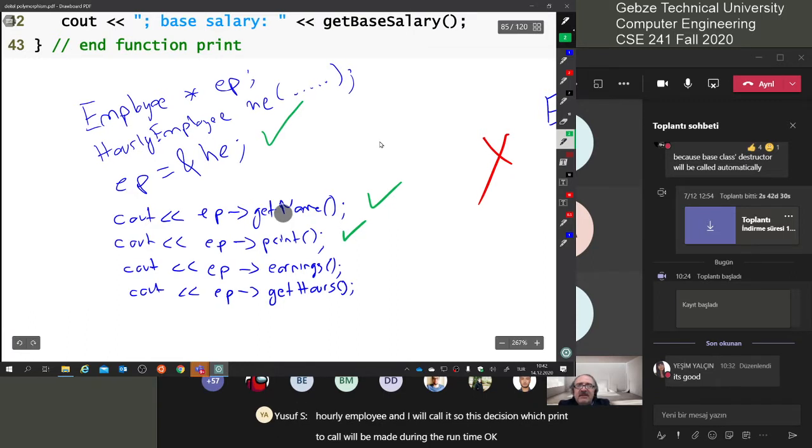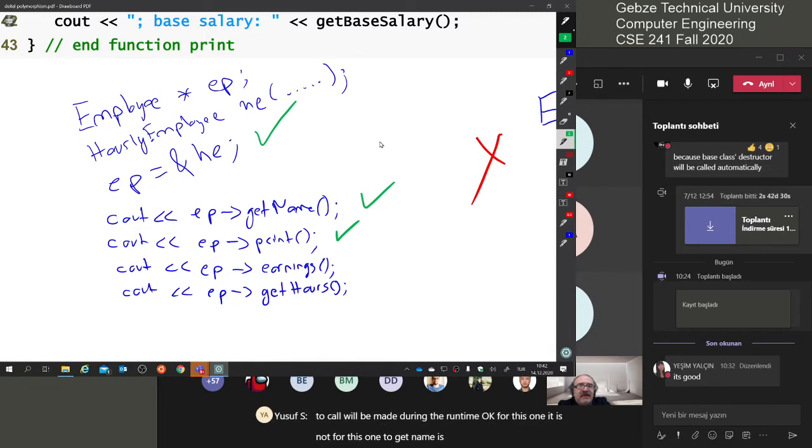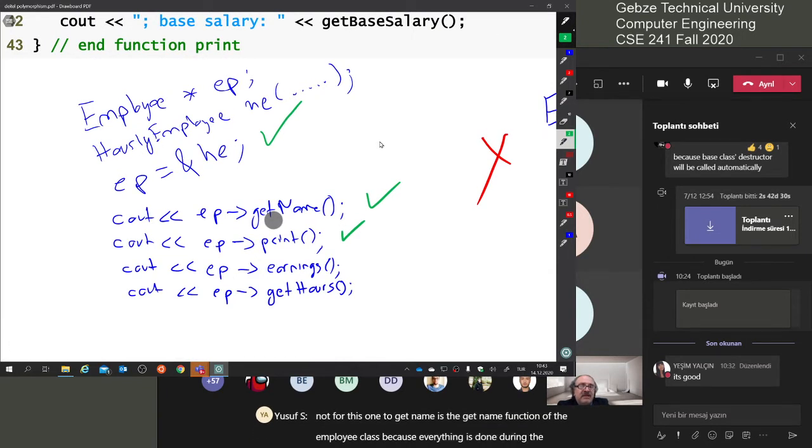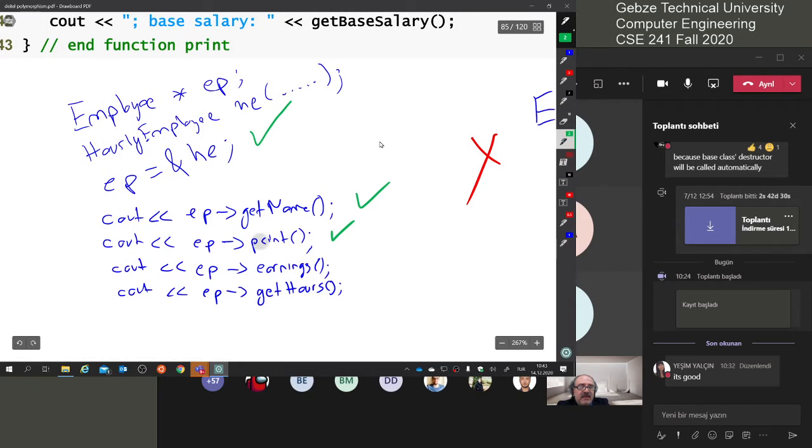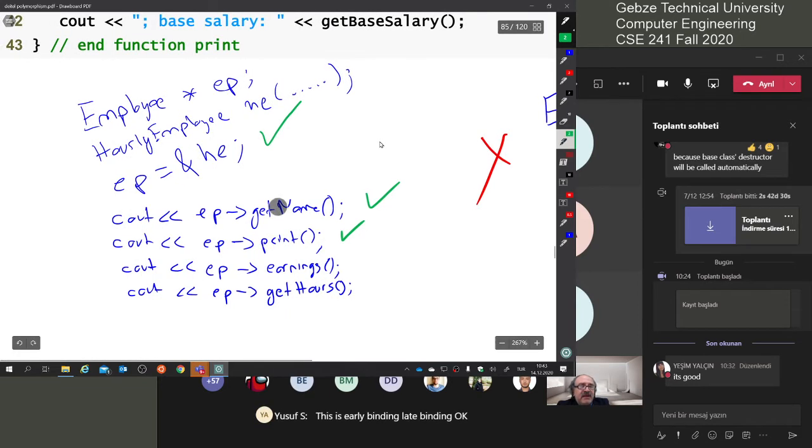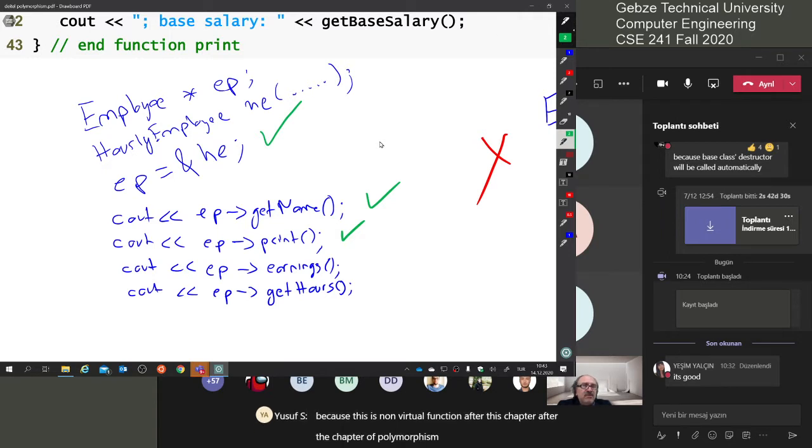Okay. For this one, it is not. For this one, the getName is the getName function of the Employee class because everything is done during the compilation time. This is early binding, late binding. Static binding, dynamic binding. Sometimes you can say that too. Early binding because this is a non-virtual function. Up to this chapter, up to the chapter of polymorphism, we have never used late binding or dynamic binding. All the bindings were done during the compilation time. Compiler knew which function to call.